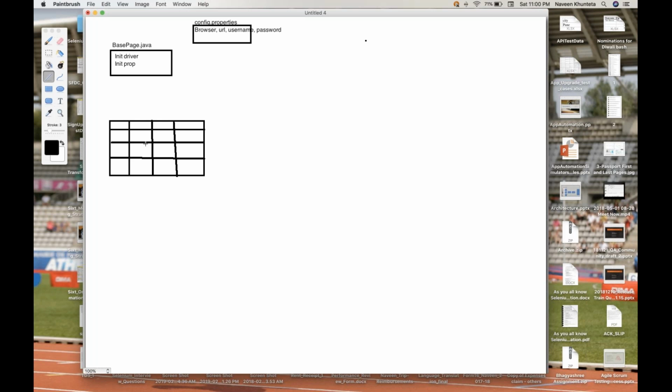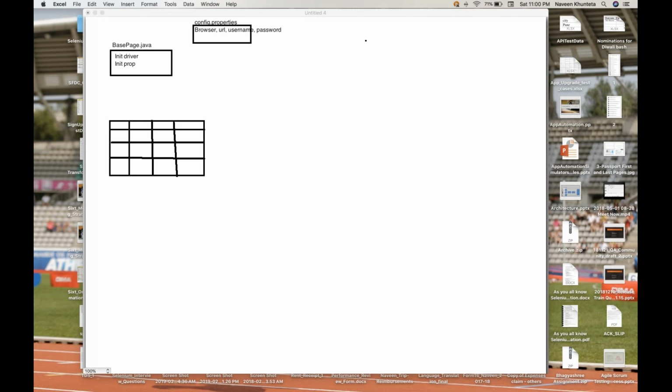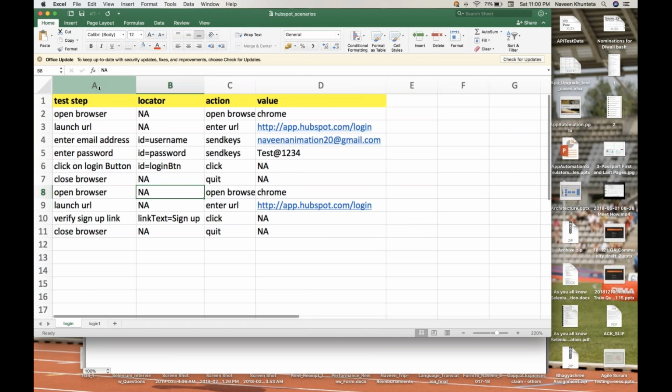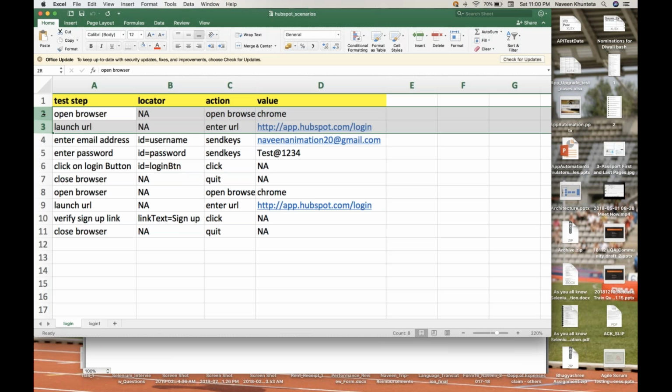So I have an example. I'll show you an example. I have prepared one dummy Excel file, a sample Excel file for you guys. So let me show you that Excel file. See, this is the Excel file. I have written one test case. We have one application, HubSpot login. On this application, what are the different steps? First, open the browser, enter the URL, enter the email ID, enter the password, click on login button and close the browser. So this is a particular scenario, a test case, having multiple test steps.